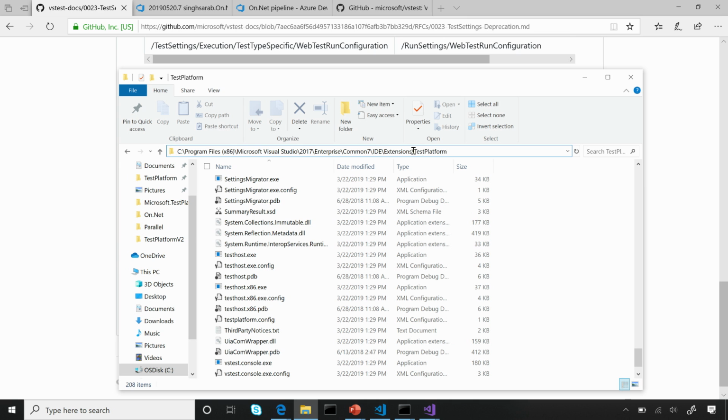So this is where the test platform is located. Next to the test platform, you can find the settings migrator. So it's part of my Visual Studio install. Exactly. Okay, so I need to remember to go to 2017 Common7 IDE extensions test platform. If I just run something from my VS Test command line, can I just run settings migrator.exe from there and target it at any test settings file, I assume? Okay. It's as simple as that.